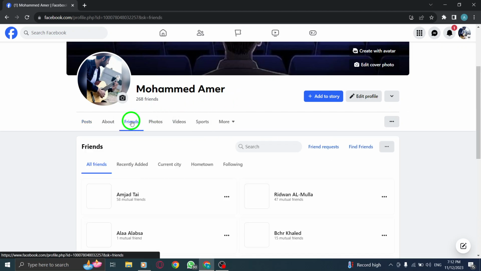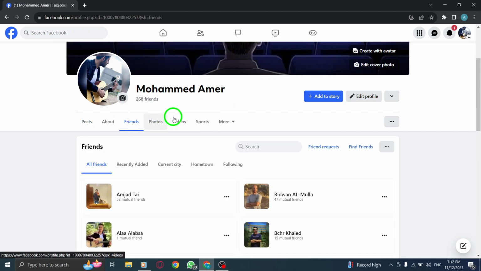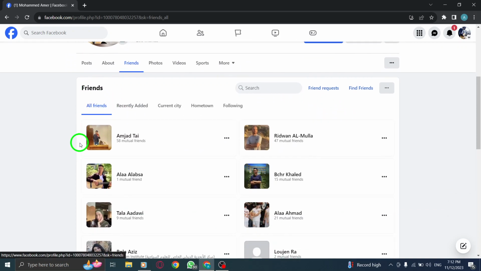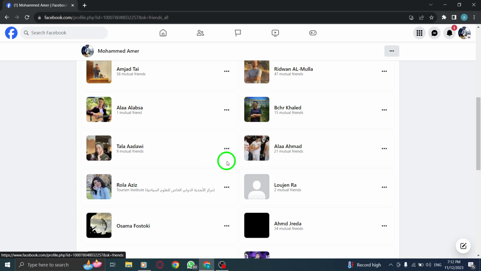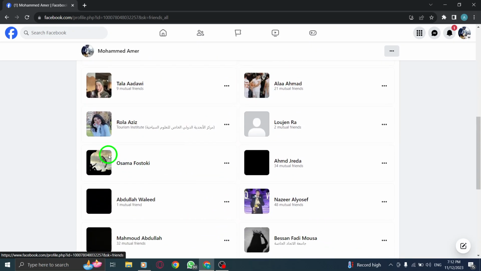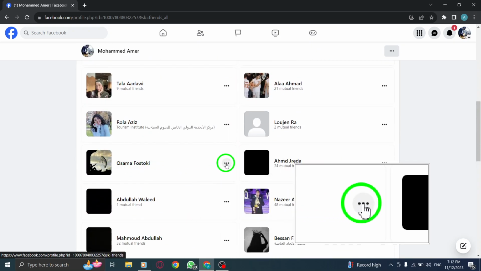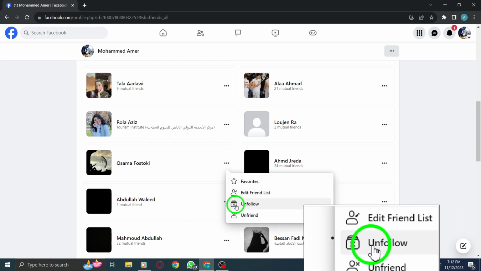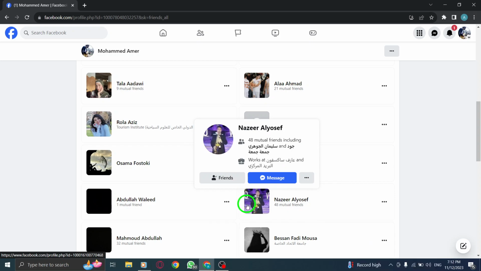Step 5. Once you're on the Friends page, go to the All Friends tab. Step 6. Scroll through your friends list and find the friend you want to unfollow. Click on the 3 dots icon next to their name. Step 7. A menu will appear. Select Unfollow to stop seeing their posts on your newsfeed.